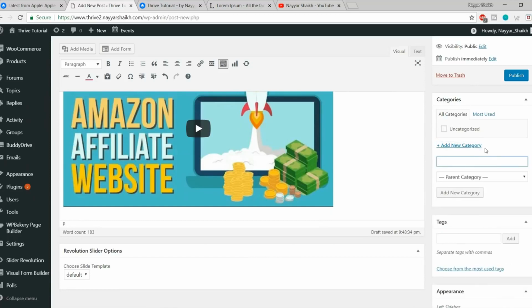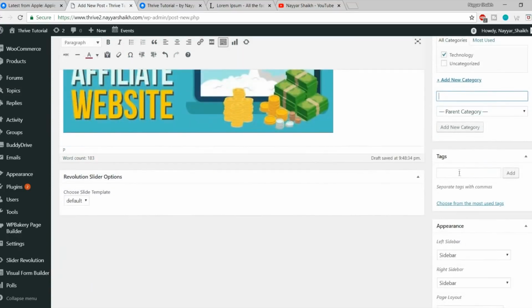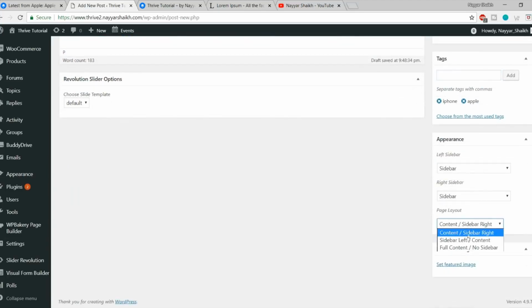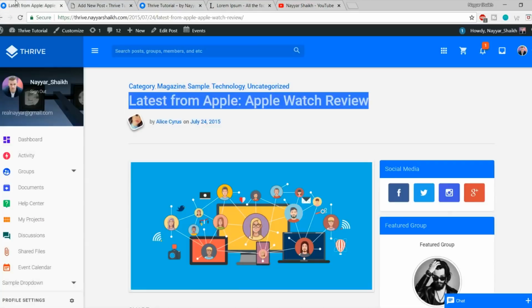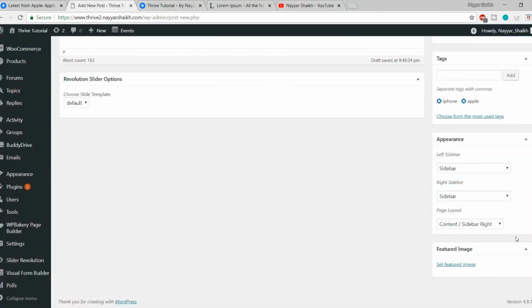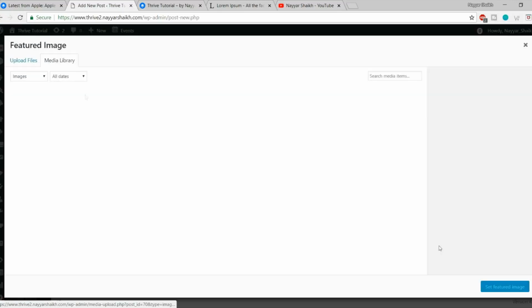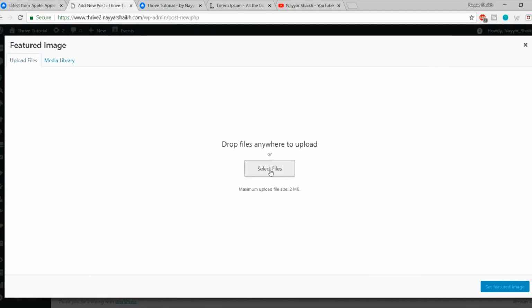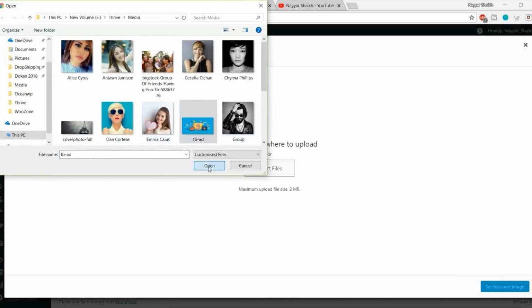Now we can add a category to this. So maybe this belongs to the technology category. So I'm adding technology. Click on add new category. You can add some tags like iPhone, Apple, all these tags. And if you want this to display in the full content, you can select this. If you don't want to display the sidebar, but we do want to display the sidebar, as you can see, we have a sidebar over here. So we will not select anything from there. Let's change the featured image. We have a featured image which is displayed at the top. So let's select a featured image. Let's upload it. Let's select this one. Click on open.